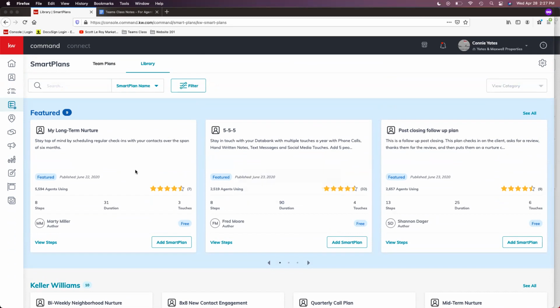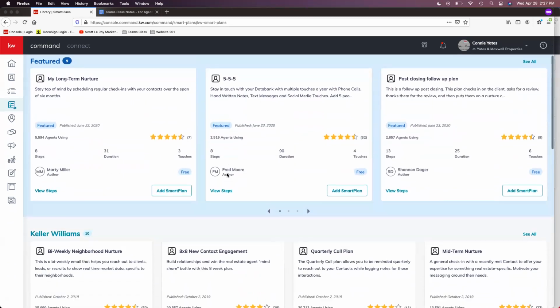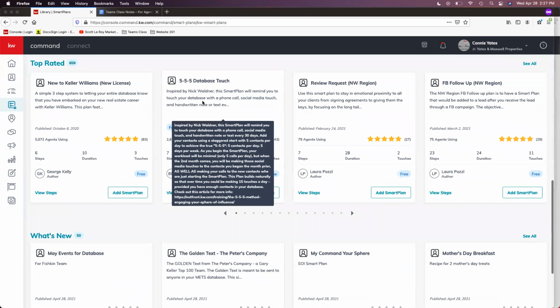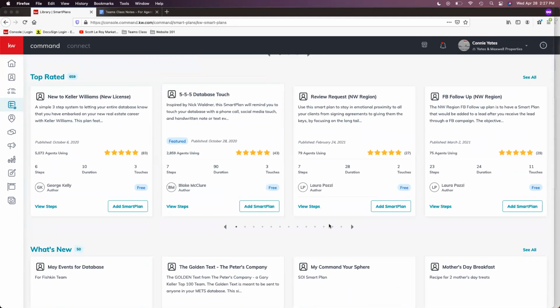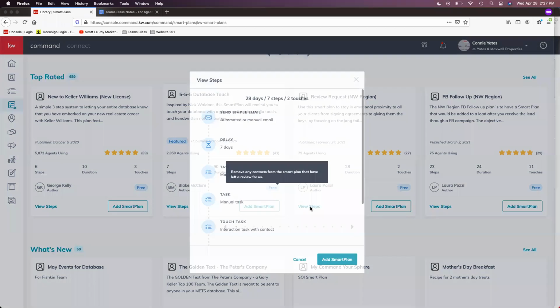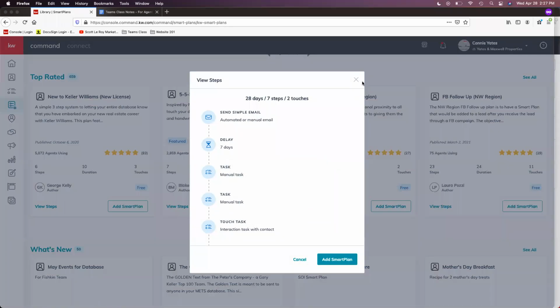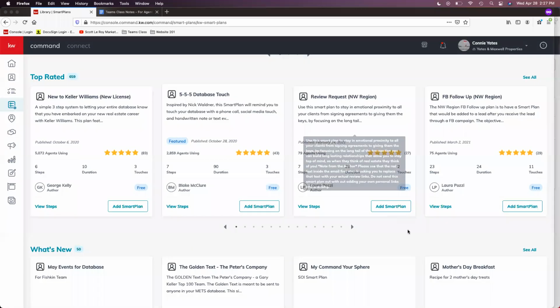The beauty of using either featured Smart Plans or scrolling all the way down and using top rated or what's new, these are completely customizable. So these are essentially Smart Plans that you can add. It will drop it into your Smart Plans, and then from there, you can tweak and edit them. I'm going to pick a random one really quick. This is all tasks. I'll do this one.